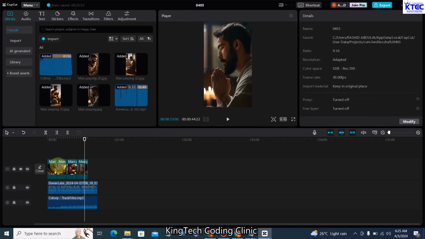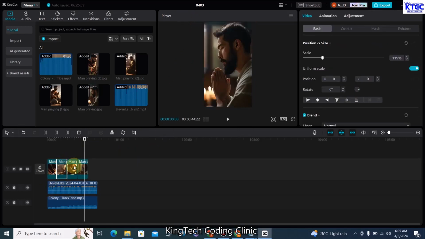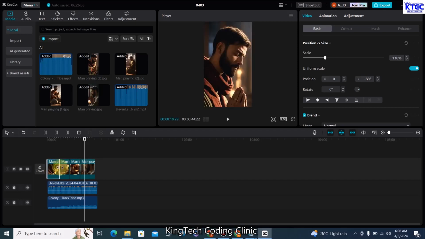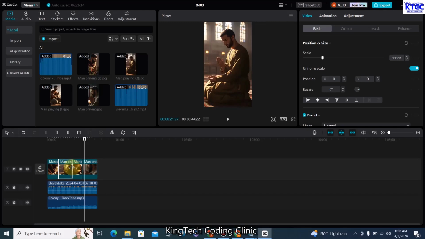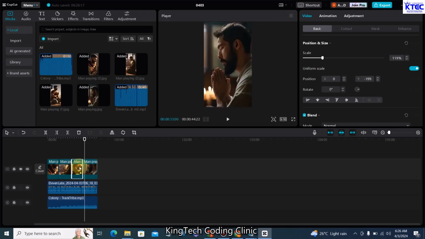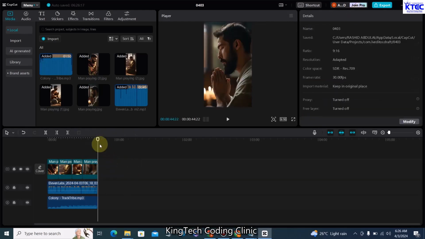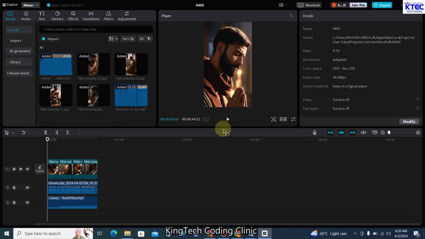So what we are going to do is adjust the images so that they fill up the duration of our script. I think this is okay. Perfect. Let's try playing it again to see this.